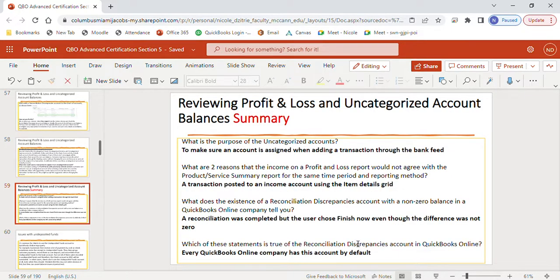What is the purpose of an uncategorized account? Well, to make an account that is assigned when adding a transaction through the bank feed. So step one, it usually is through your bank feed, and then we saw the other scenario of uncategorized accounts. So this is the second question. What are two reasons that the income on a profit and loss report would not agree with the product service summary report for the same time period and reporting method? So the answer is a transaction posted to an income account using the items detail grid.